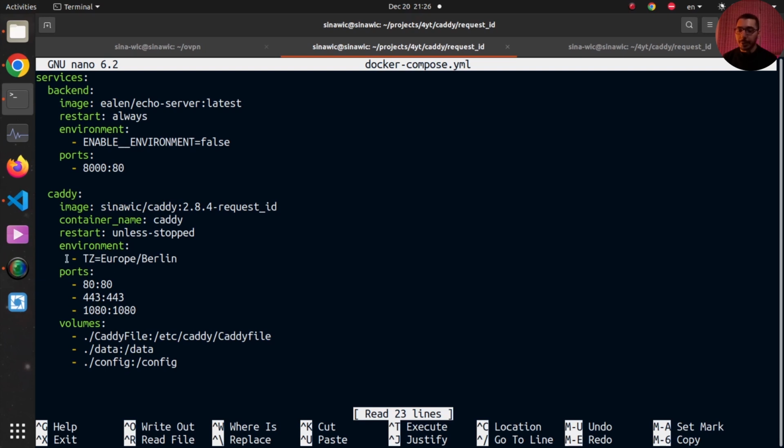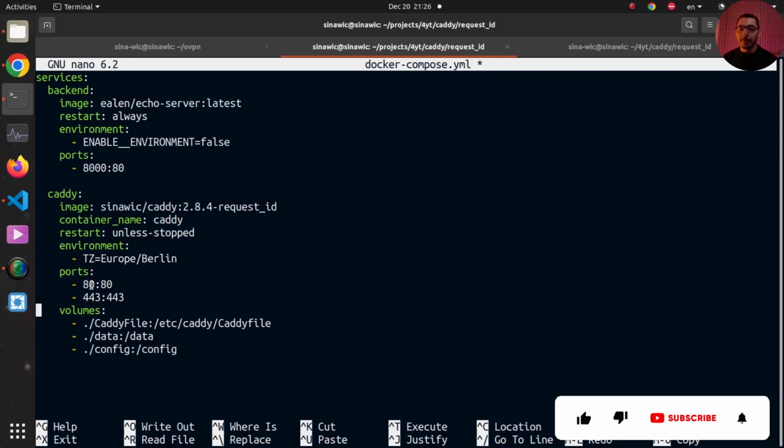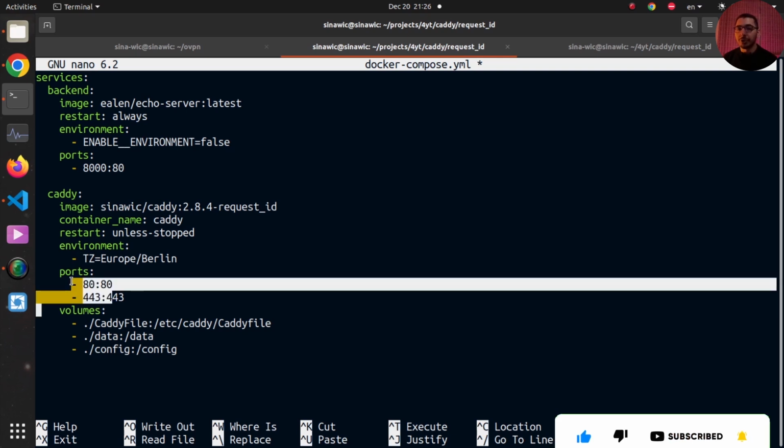In the port section, I'm mapping ports 80 and 443 to the exact same ports inside the container, and I don't know why I put this extra port here. Later we'll see that I will configure Caddy in the Caddyfile to listen on these same ports. So eventually the clients will use my host machine's IP address on these two ports to communicate with the Caddy server running inside a Docker container.